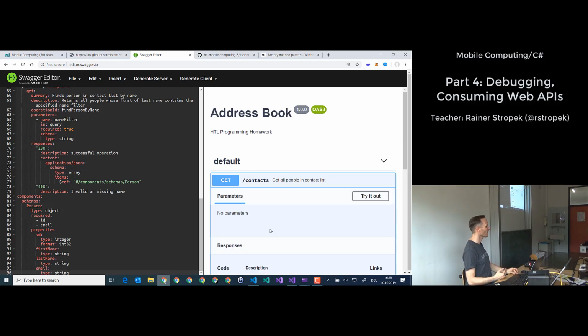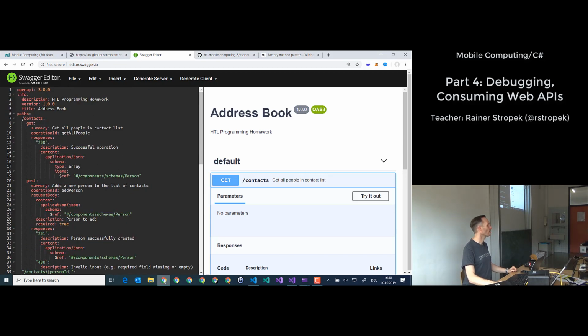Wouldn't it be nice if we could get exactly such a UI from our API too? Well, we could sit down and write this file, this specification on the left-hand side, so we could document it. But that's somehow boring. Somebody must be able to generate that from our C# code. And that's possible, and this is what I want to show you. So the topic now is to be able to generate Swagger files and Swagger UIs to auto-document our API.